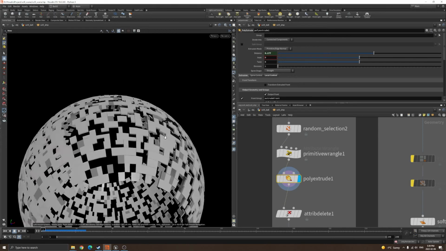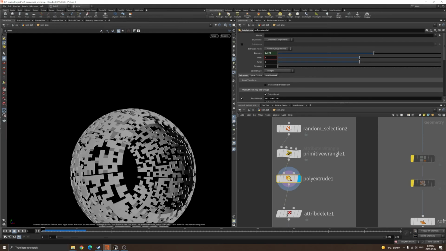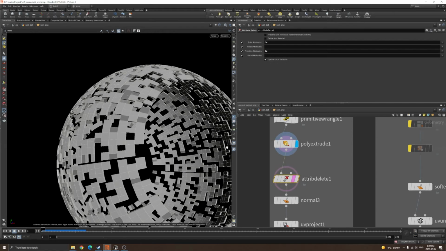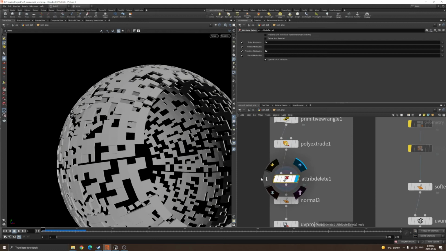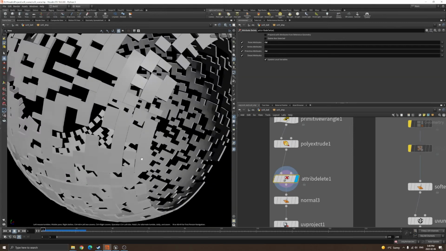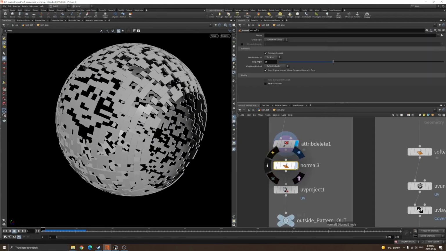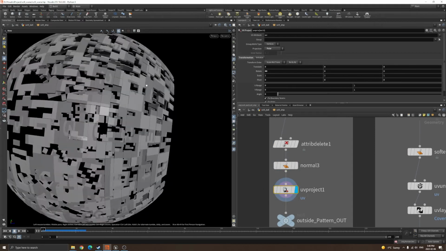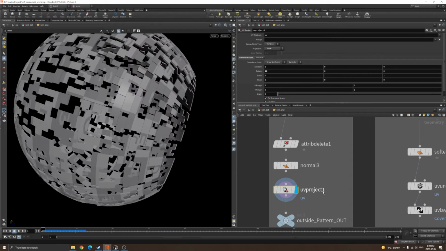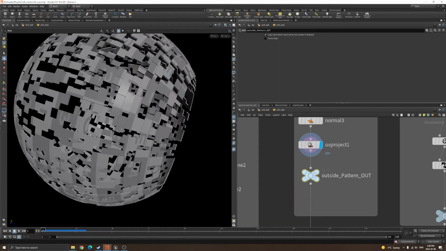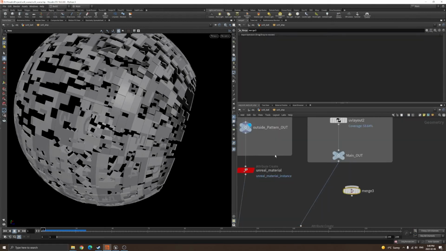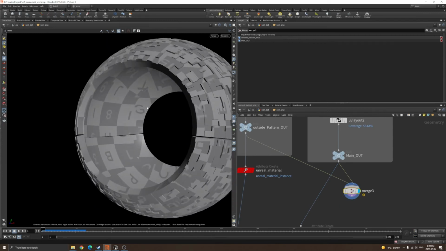Okay, and now we have this attribute delete. So after I extrude, I just delete the color on these gray ones, and just assign normal here, and get a UV project to give them a little bit of UV on it, and that's the pattern for here. So now if we merge these two, you can see that's what you got here.